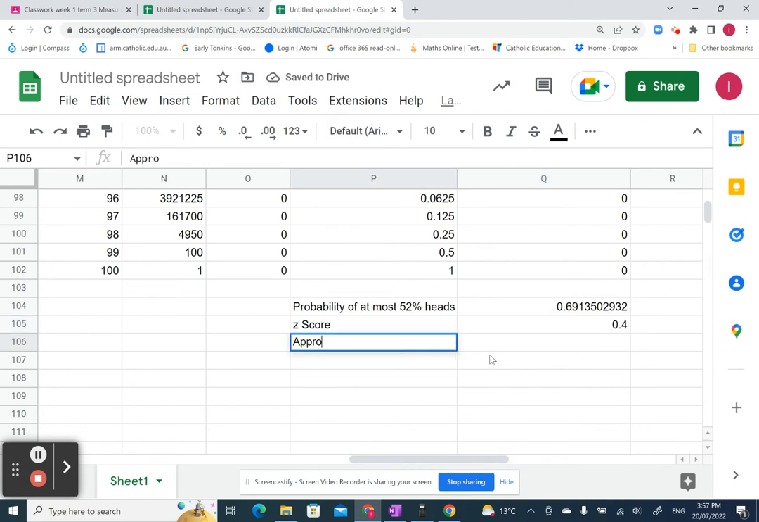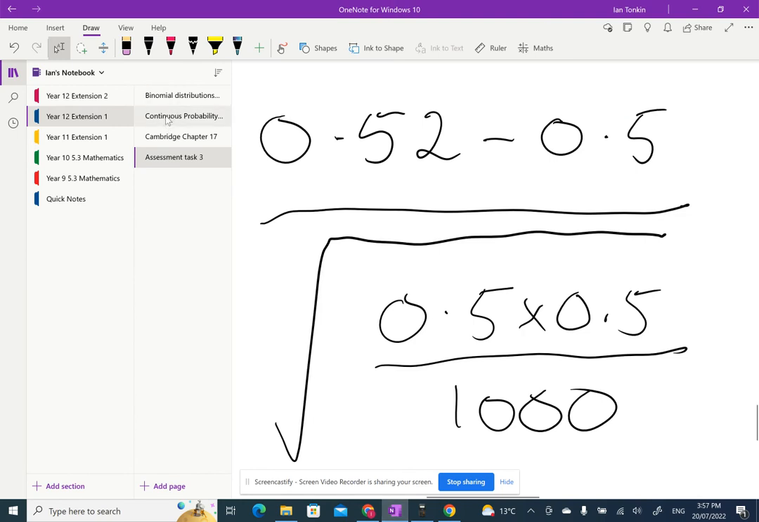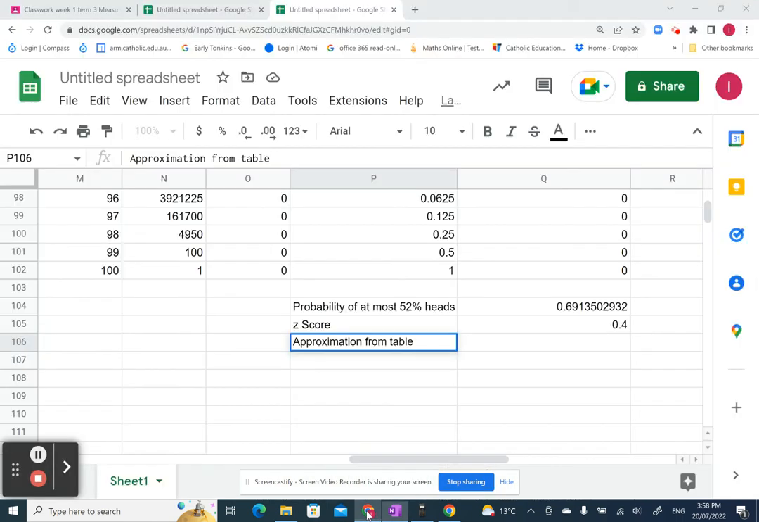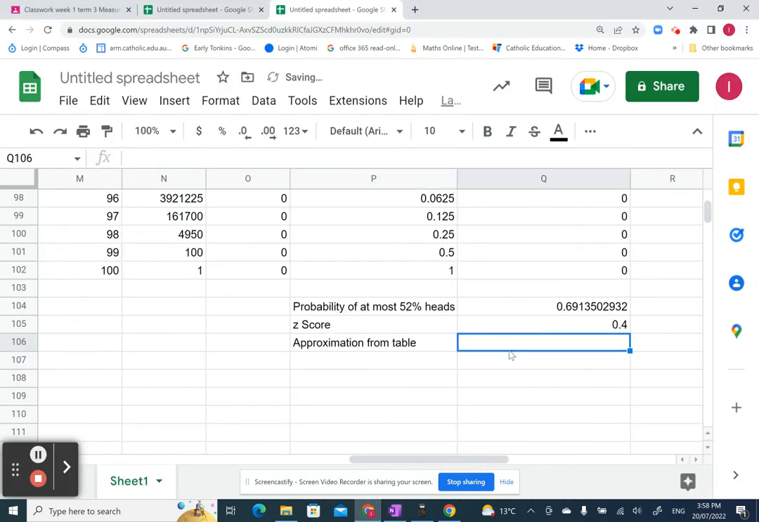So for the approximation from the table, we've got to find 0.4. So let's go back to the table. 0.4 is here, 0.6554. So 0.6554. Now, I have to calculate the percentage error.